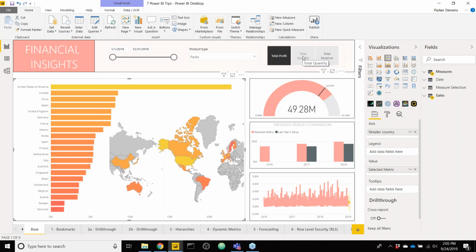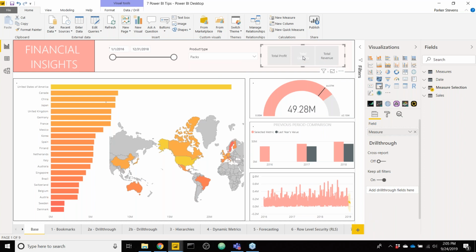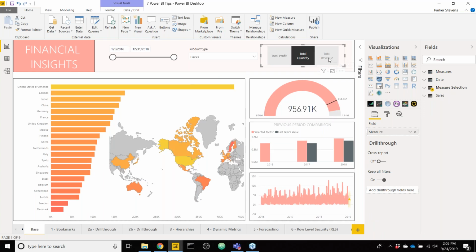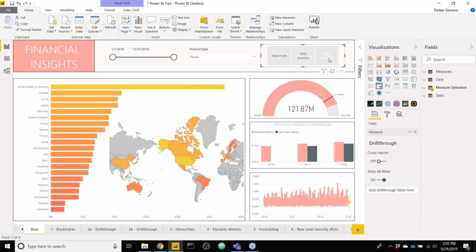We also have a slicer here on the top that allows us to select a measure. So in case we want to view revenue instead of our quantity, we can view our revenue. Really dynamic. I'm going to show you how to set up a lot of this functionality with these 7 tricks. So without further ado, let's go ahead and hop into the first one, which is bookmarks.